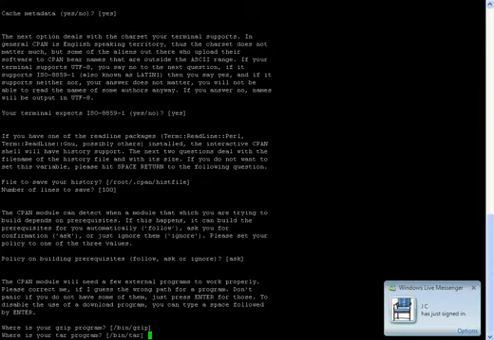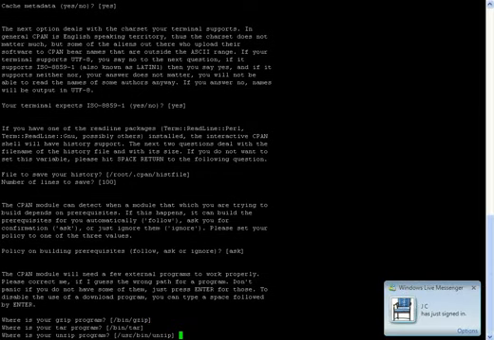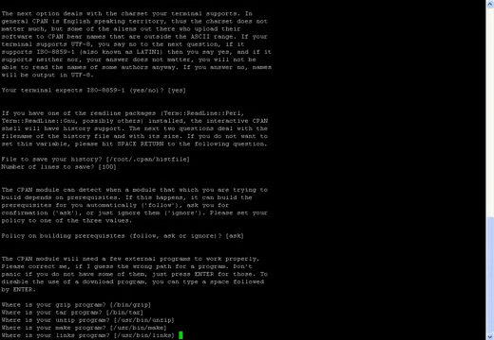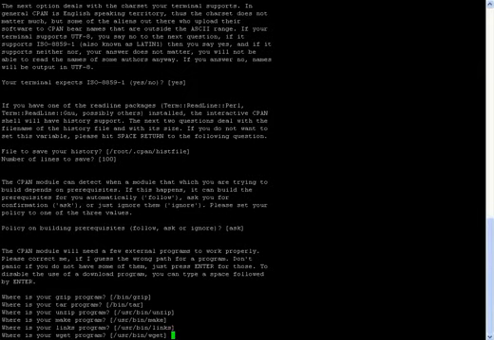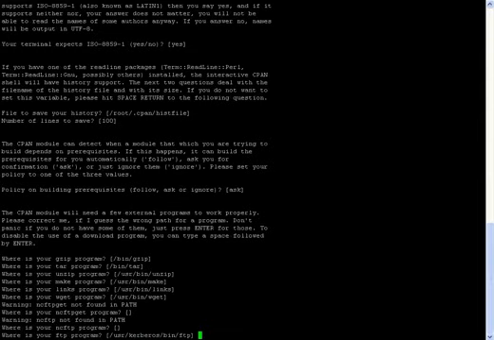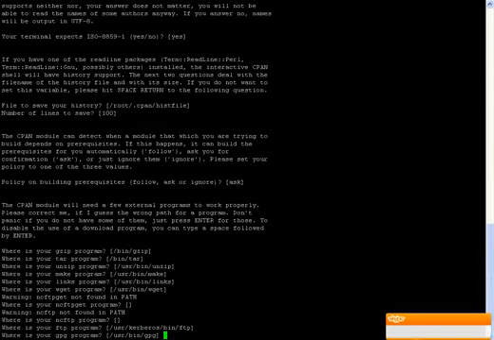What is your tar program? /bin/tar. Press enter. Where is your unzip program? /usr/bin/unzip. Press enter. Where is your make program? Press enter. Where is your link program? Press enter. Where is your wget program? Press enter for yes. Where is your ncftpget program? FTP program, press enter.